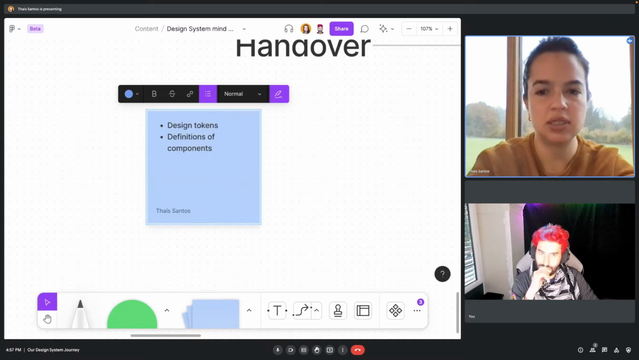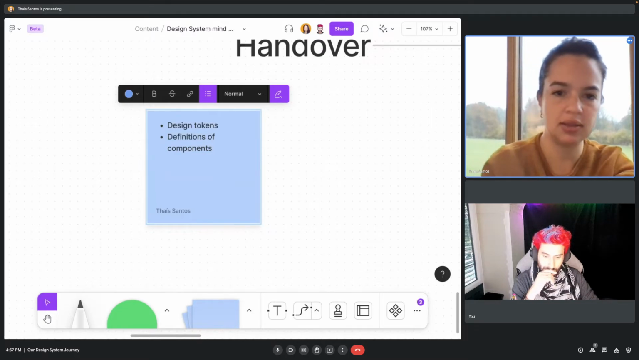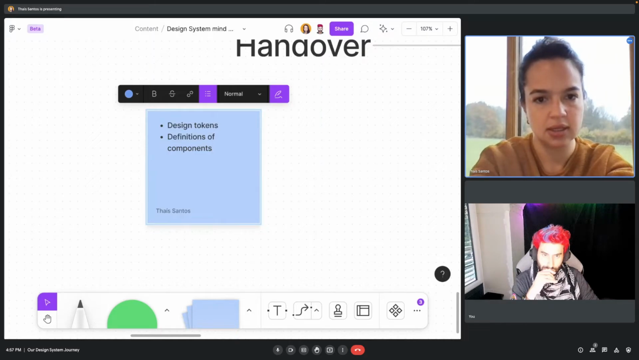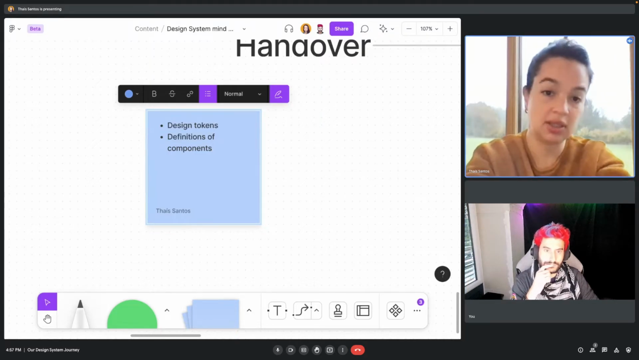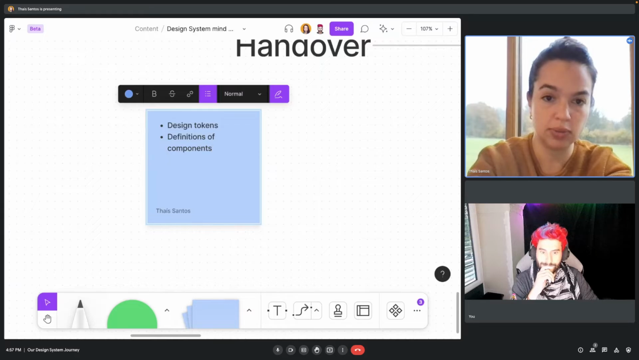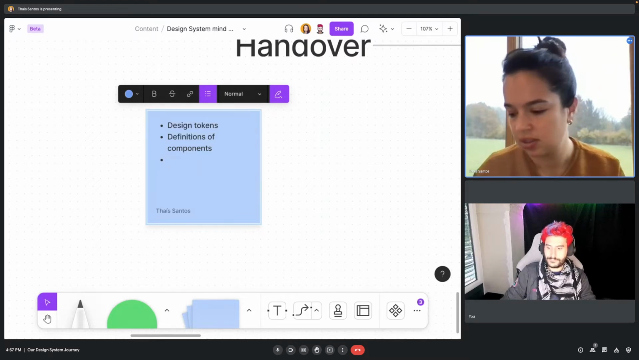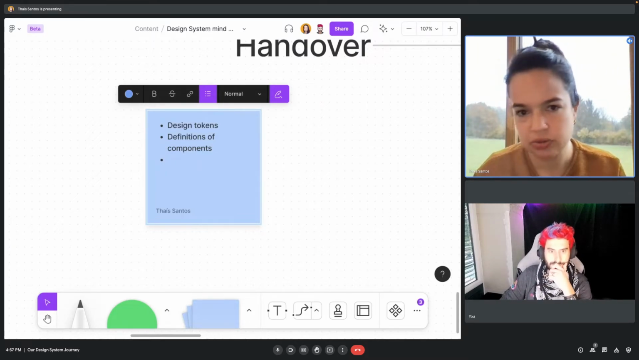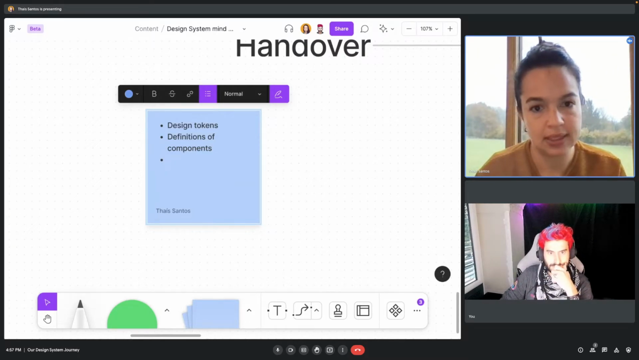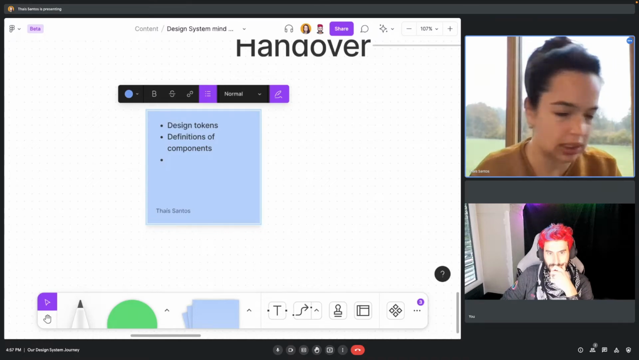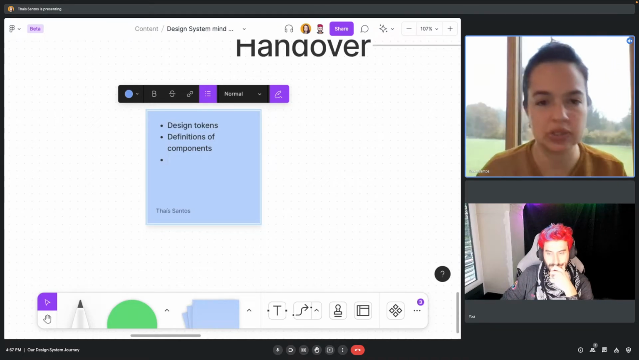We would have to agree on a few things, so it's not like design will just dump it on the developer's desk: oh, these are the new tokens. No, I think it needs to be agreed upon between the two parties, but eventually it needs to be outlined somewhere. And I think you could still heavily rely on the inspect tab from Figma to figure out how that component should look, or that you would know it's a 2-pixel border for this button.